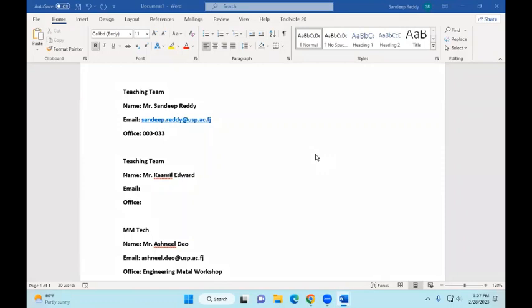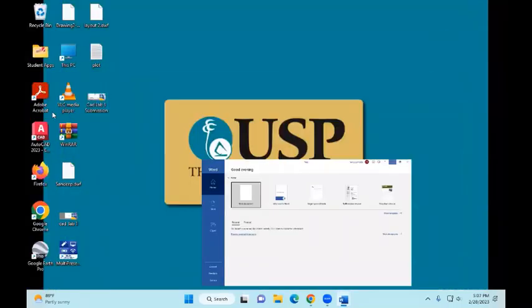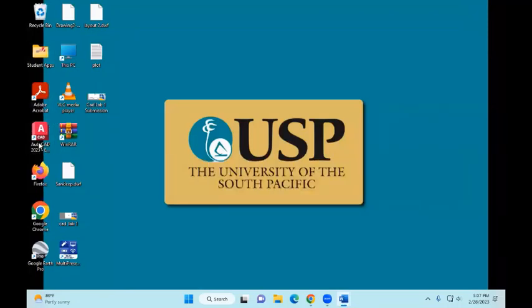Now, first things first, as Mr. Kamil would have advised you, please check on your PCs that you are able to open AutoCAD software. It's simple. You'll find the icon here.